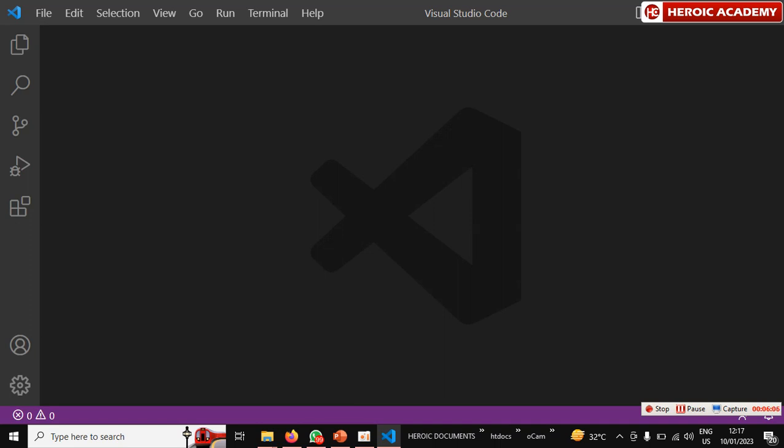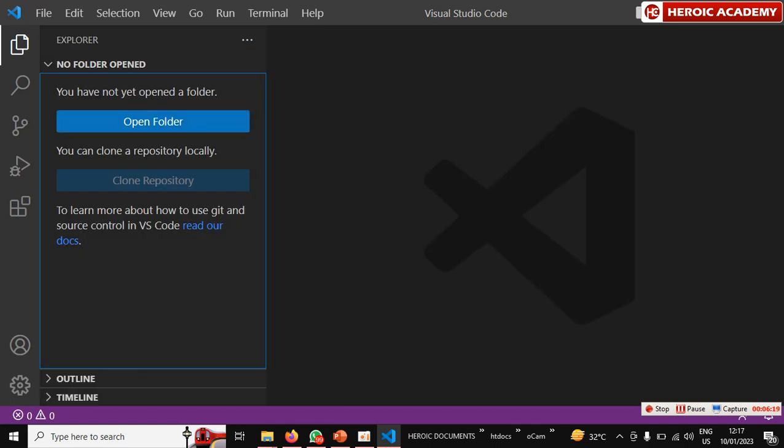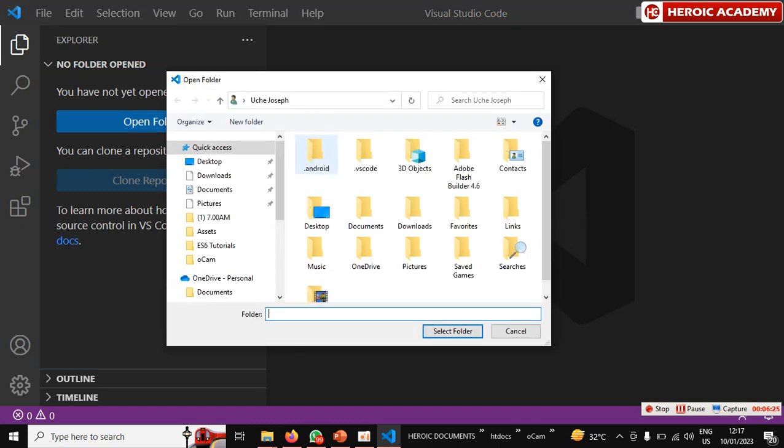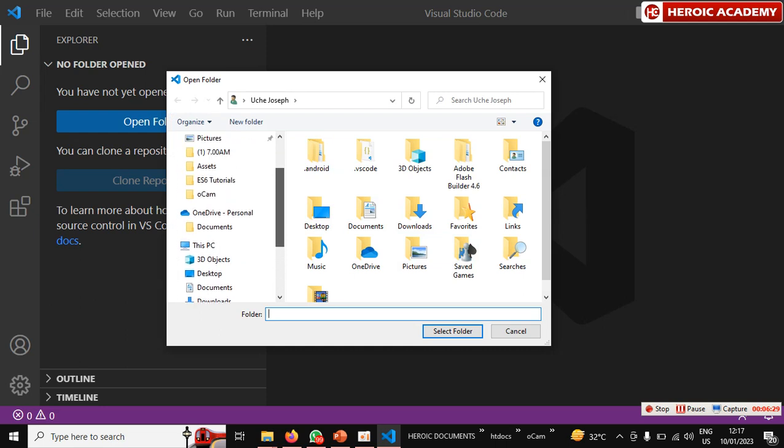So that said, let's go here. This is the Explorer. If you want to see the file structure you're working on, you click here. But for now, we don't have any file we're working on yet. If you want to open any now, you can just click here and open any file you want to work on. Let me quickly open one to show you.